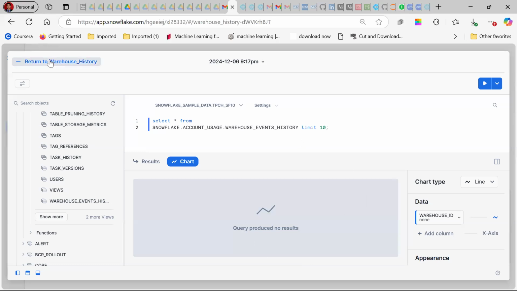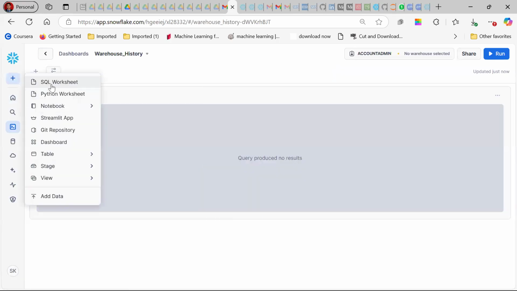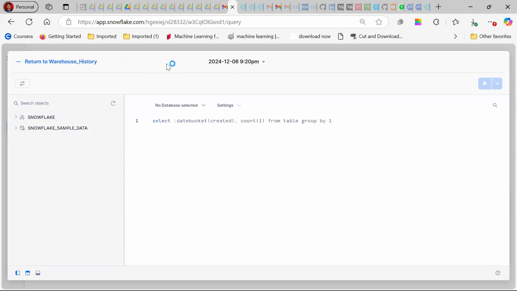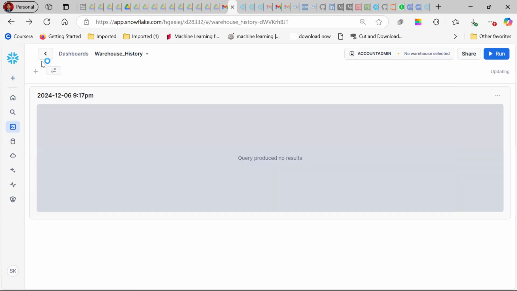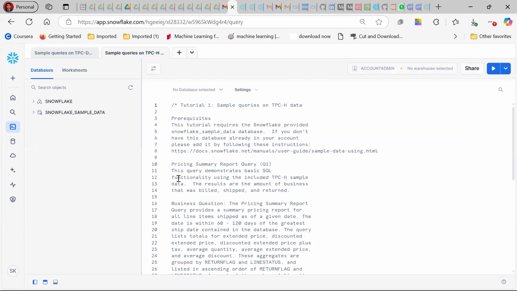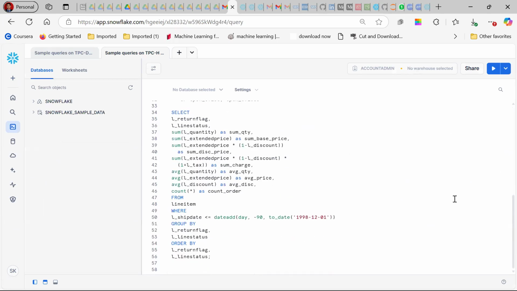Let me run this. Let me go back here. Let me run one query here. Let me go to the SQL worksheet. Go to warehouse history here. Worksheets. Here we can leverage one Snowflake sample data query, and we can run this. It may take some time, but however, let me try to increase the warehouse size to run this faster.